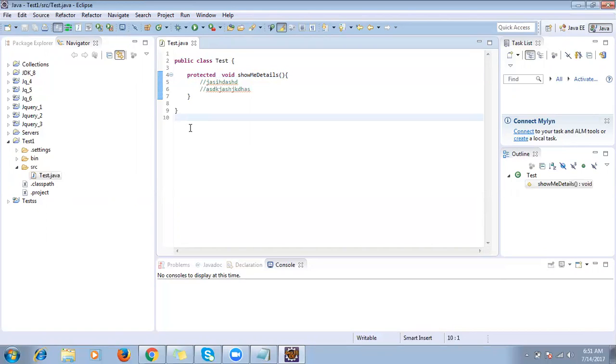Now I am going to declare another interface, interface X. Inside the interface I am going to declare the same method. So it is an interface, and I have to declare abstract methods. Here there is no abstract keyword, but by default inside an interface all methods are abstract methods.